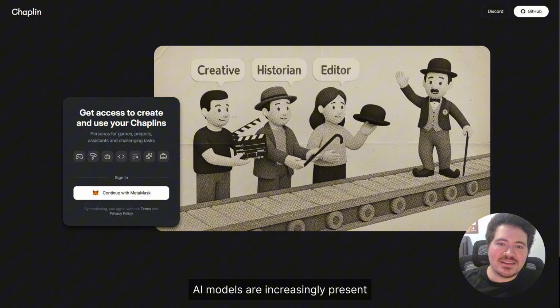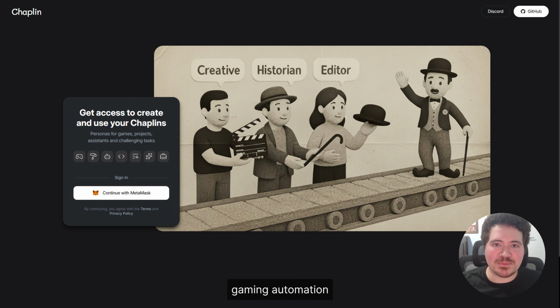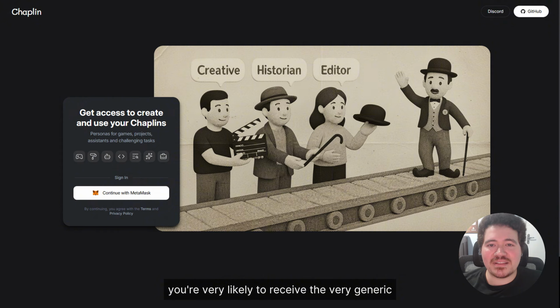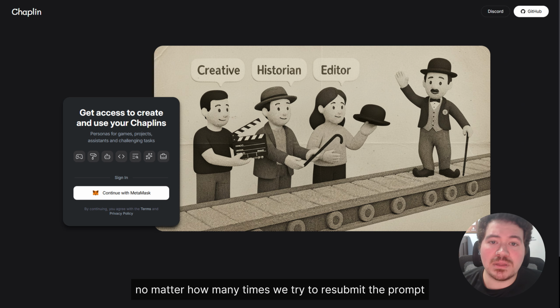AI models are increasingly present in products, marketing, gaming, automation. Still, we face some challenges. If you ever try to use AI to complete a task, you very likely receive very generic, cliche, repetitive and inconsistent answers, no matter how many times we try to resubmit the prompt.